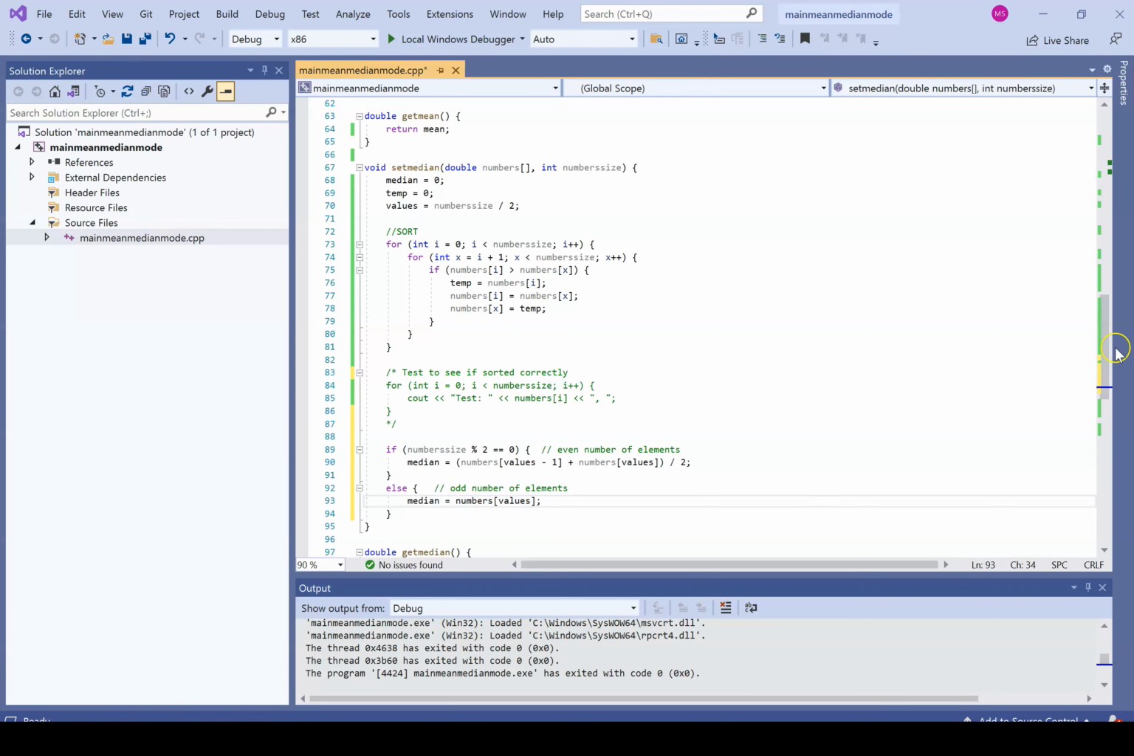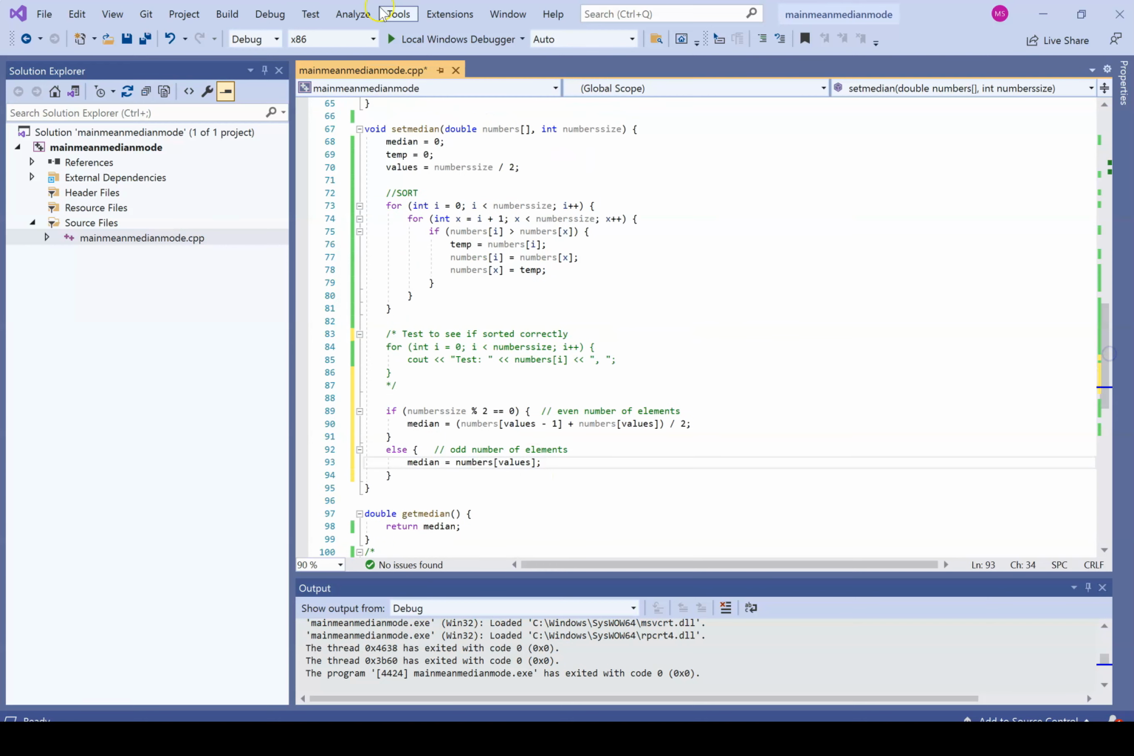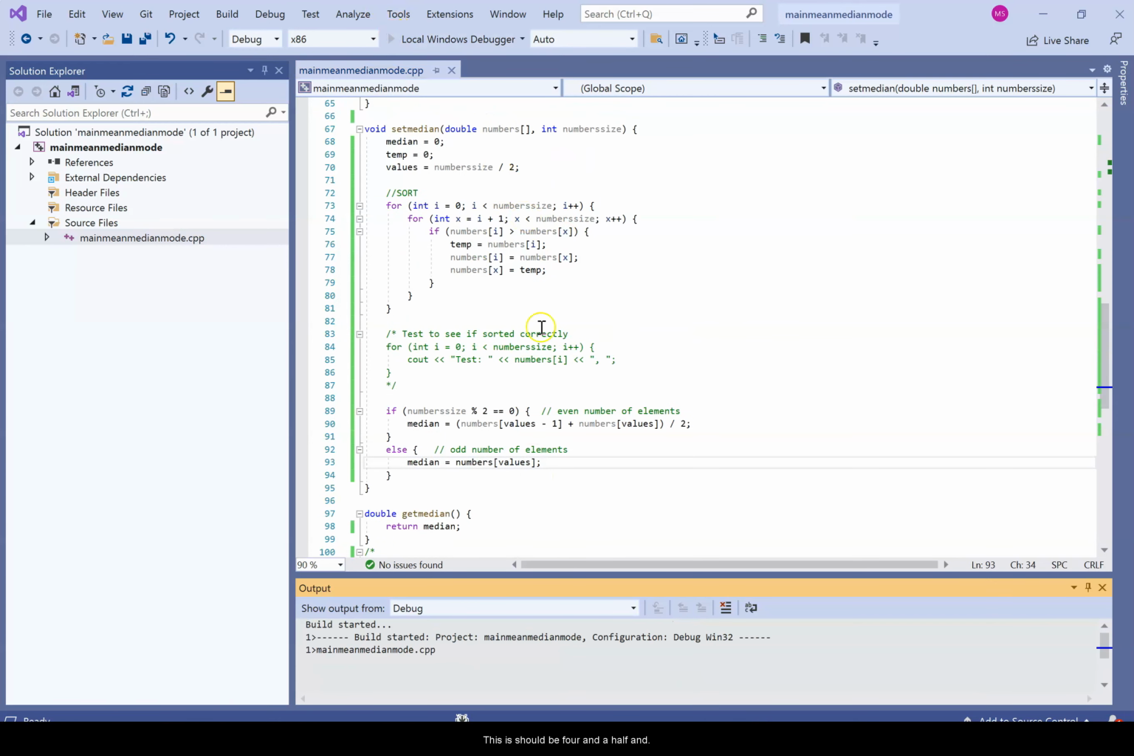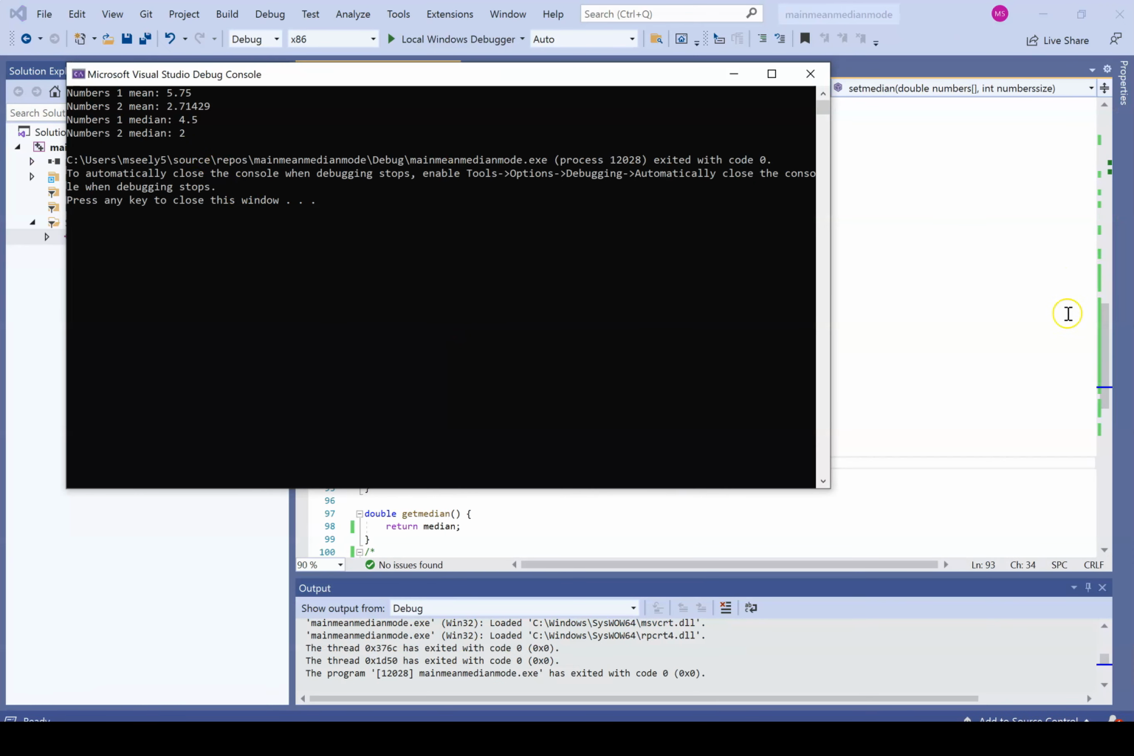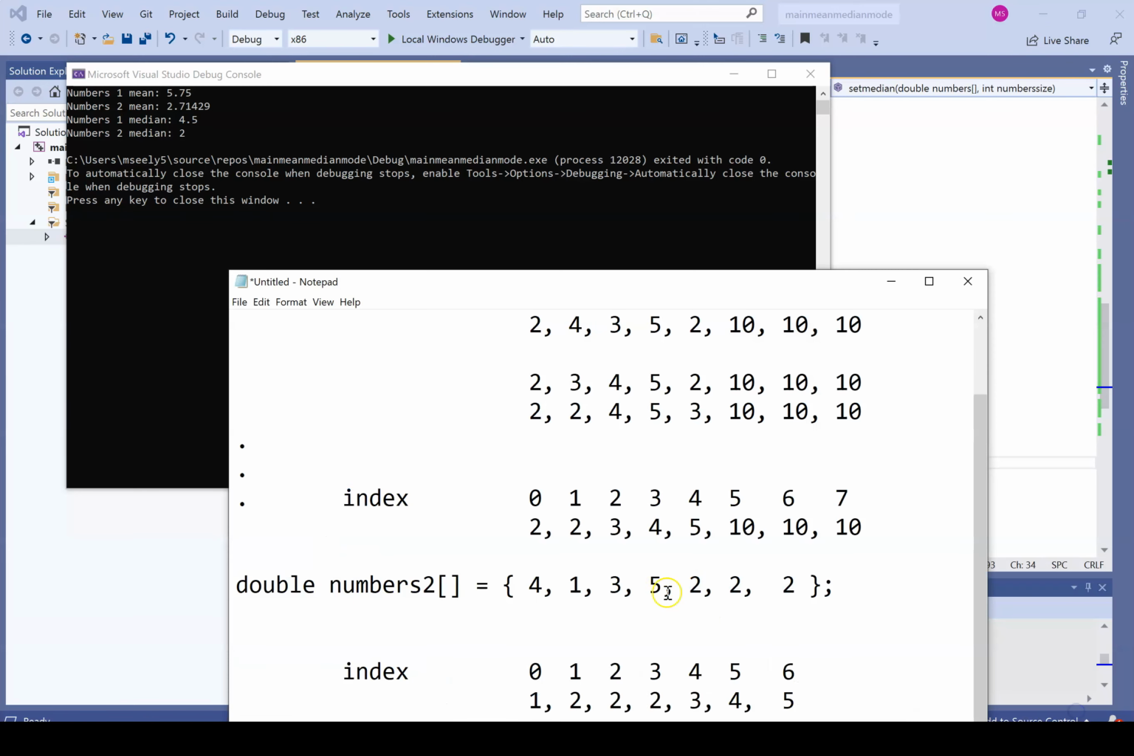Okay, and then we get it. So let's check this. It should be 4.5 and what, 3? 4.5 and 2. Yeah, 2 right here at position 3. It's a 2. Okay, so that looks good.